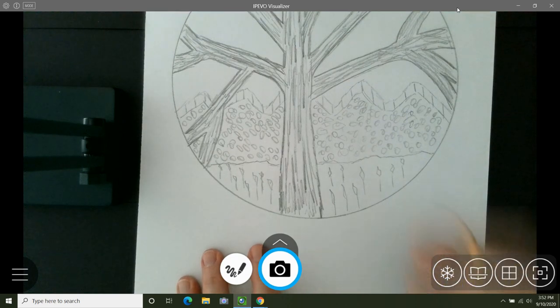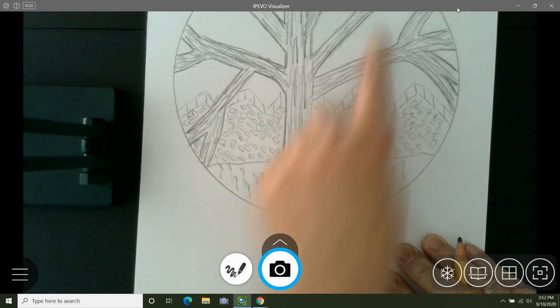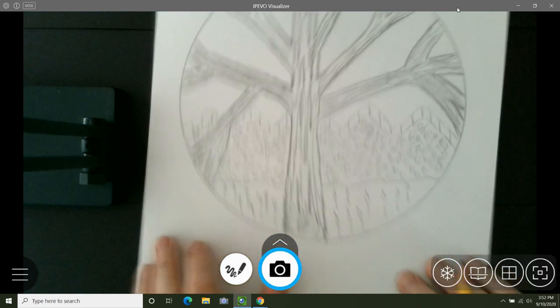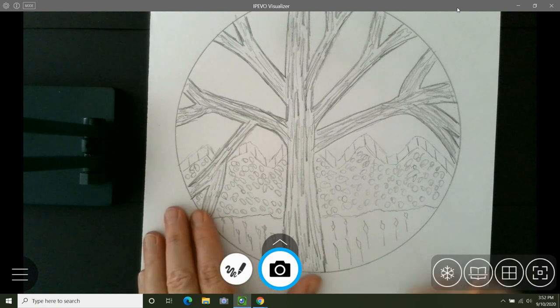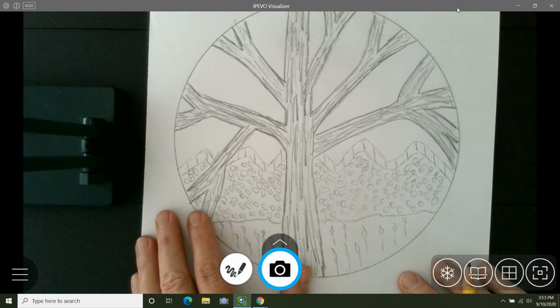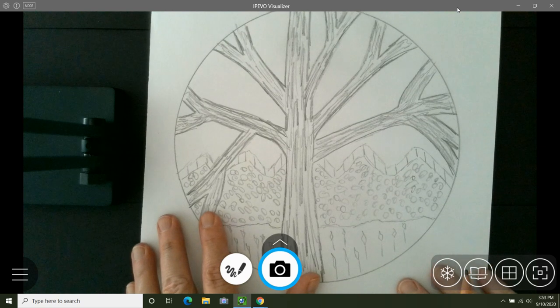So I just got started with the texture on the mountains, and now I'm going to think about what type of things I'd like to show through the background. Now, some of you might decide that you want to show different times of day. Maybe you want to show a sunrise or a sunset, or maybe you'd like to show part of the sky at night. That's up to you.